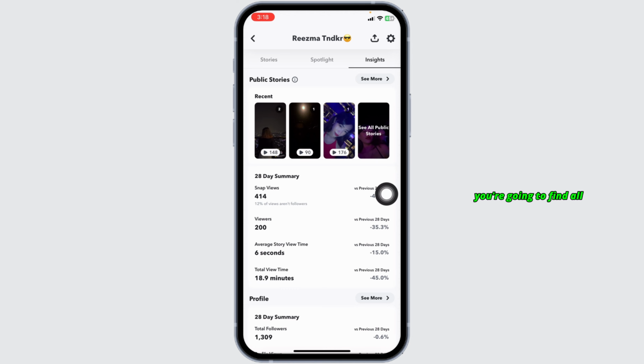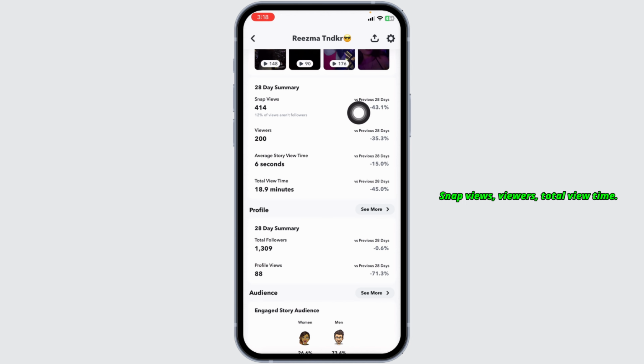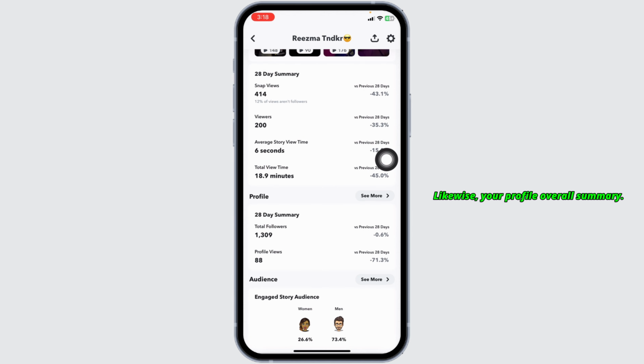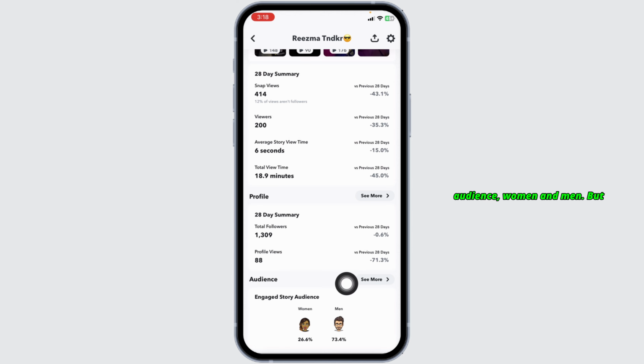And here you're going to find all the details of your stories and the posts, snap views, viewers, total view time, likewise your profile overall summary, engaged story audience, women and men. But you won't find the option to check your specific Snapchat followers. Instead, what you can do is head back.